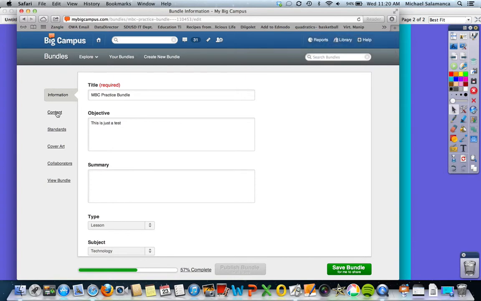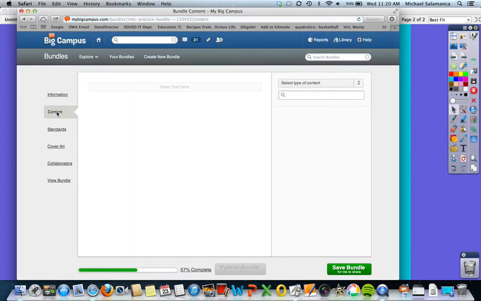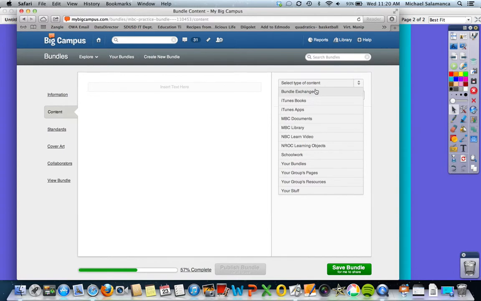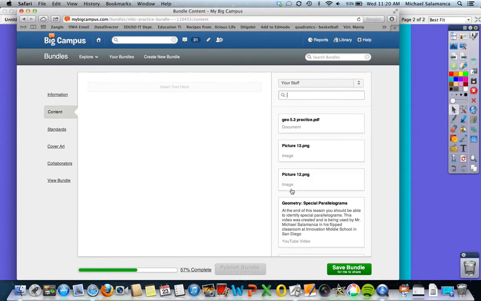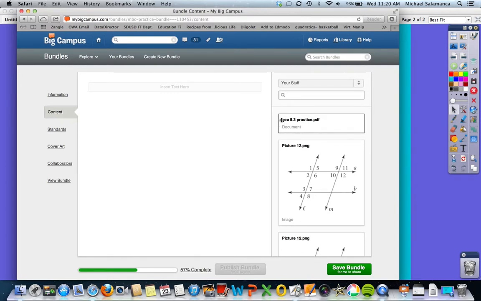Now you can add content. So we're going to click on the Content button on the left hand side. And on the upper right, you can select the type of content. This is bundle exchange, iTunes books, iTunes apps, etc. Now, because we added content from my computer into My Stuff, I'm going to click on My Stuff, and I'm going to add this Geo 5.3 practice PDF. The way that we do that is we drag and drop, and now it's added.